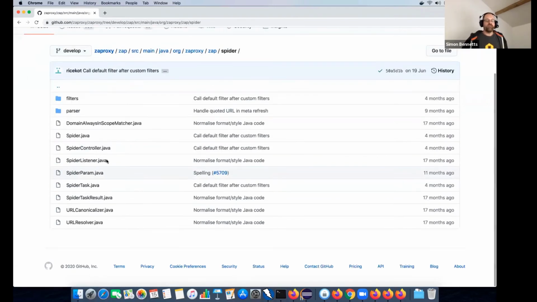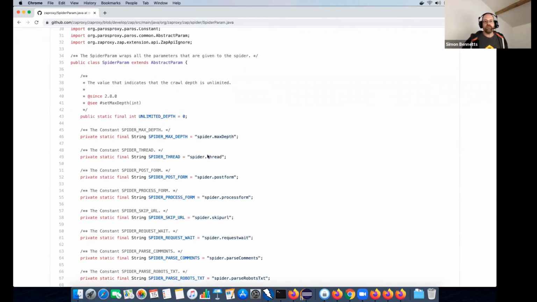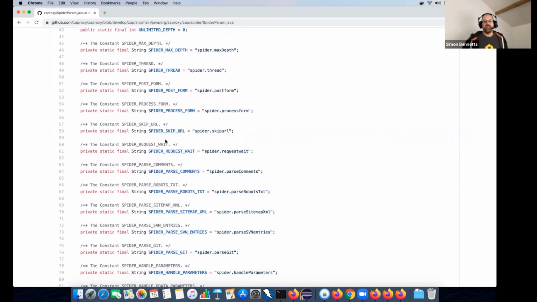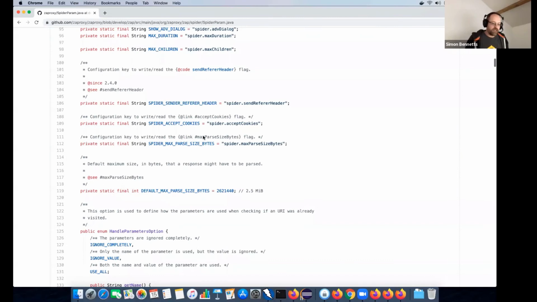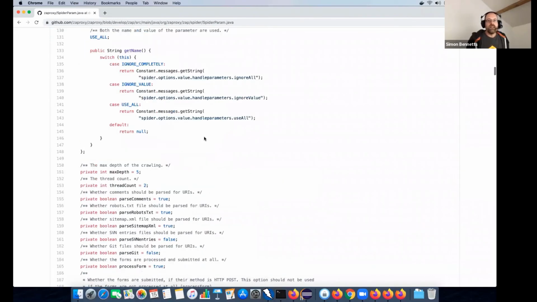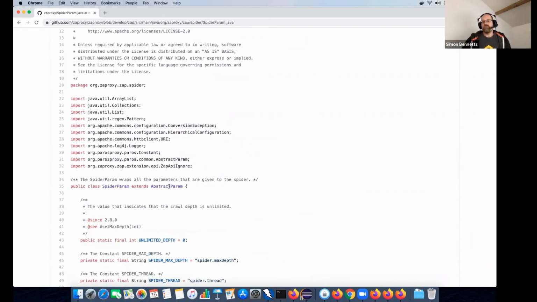This is where we define some of the underlying classes. One of the classes is SpiderParam. If you see any Param classes, they're probably the parameters. So if I look here, remember we've got things like the maximum depth, the number of threads, processing forms. This is where all those options are defined. These are the underlying options. And if we go to the top, you'll see these extend AbstractParam. This means that these parameters get persisted in the configuration file, and a lot of that's handled for you. That's why all the extensions use AbstractParam for their parameters.